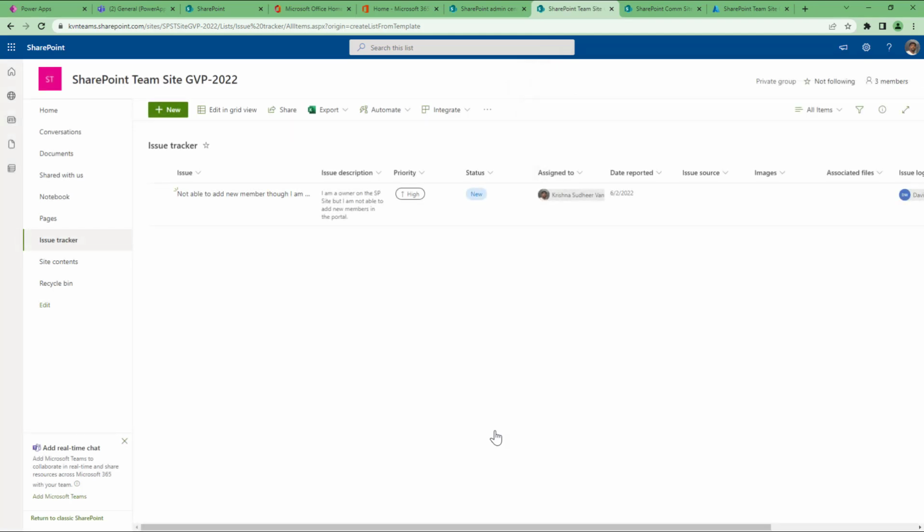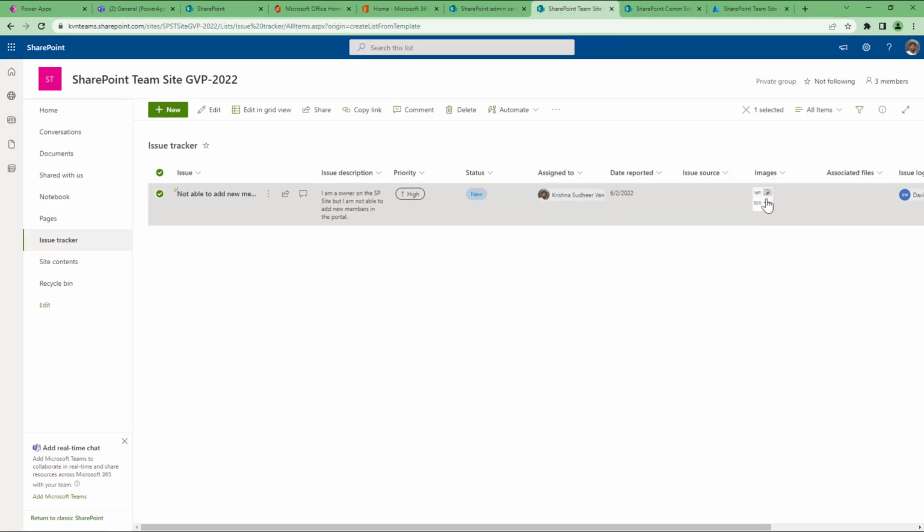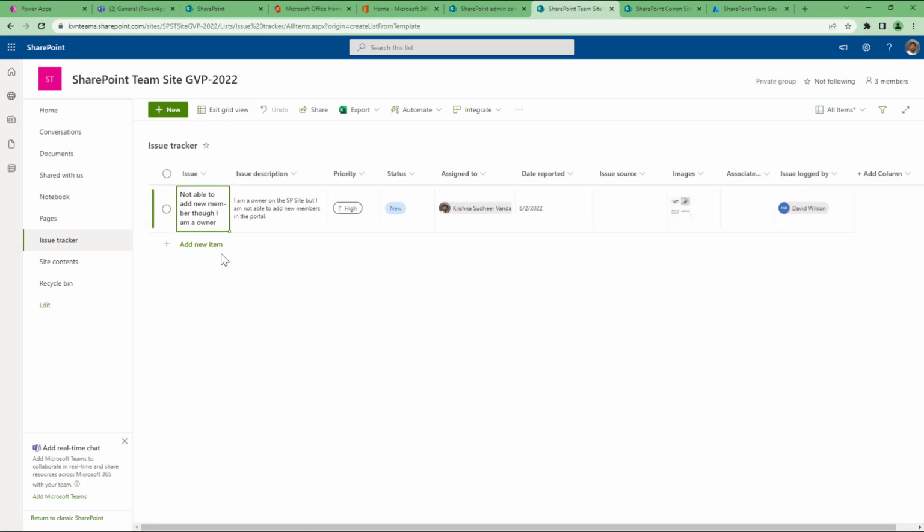The time you save, there you go. It created a new list item and it is also giving a preview of the issue. Okay, and you can click on that. It is just opening it. Now if you want to add more list items in one go, click on edit in grid view. There it is. It is just starting to show you in an Excel format.